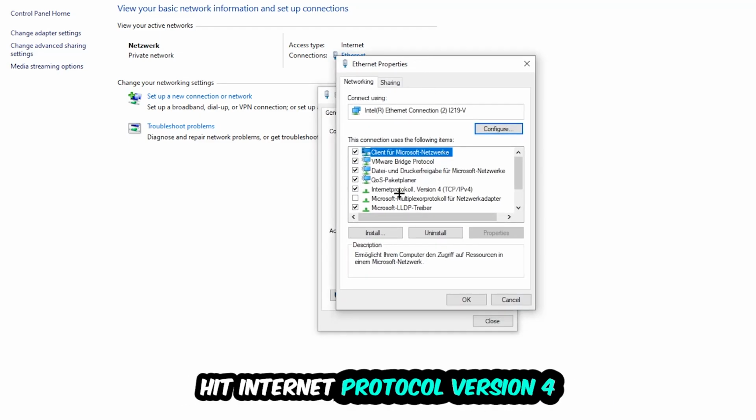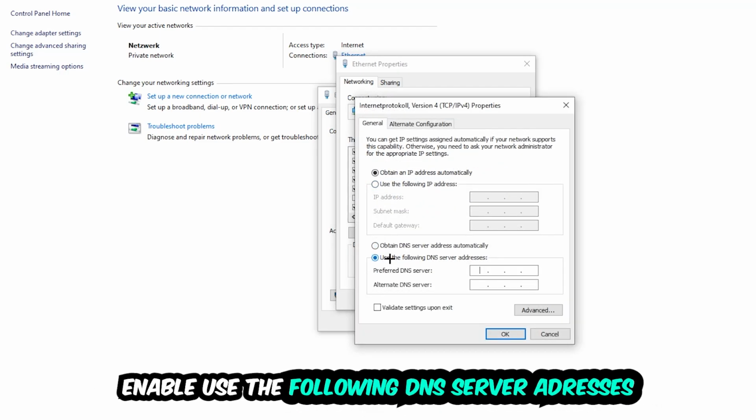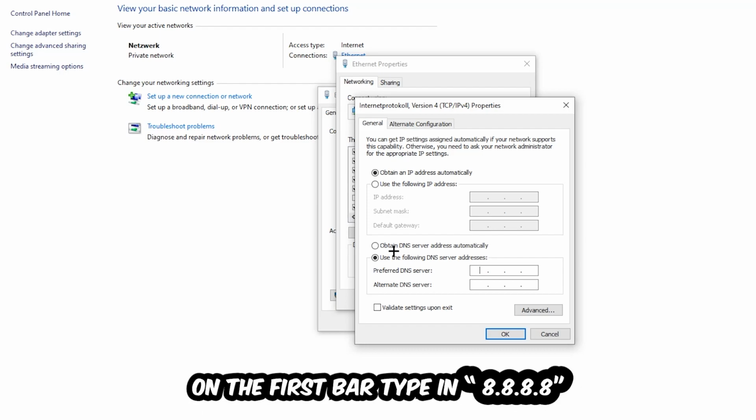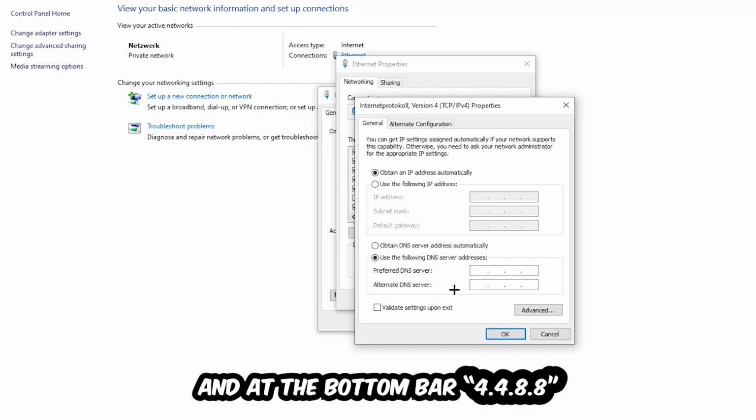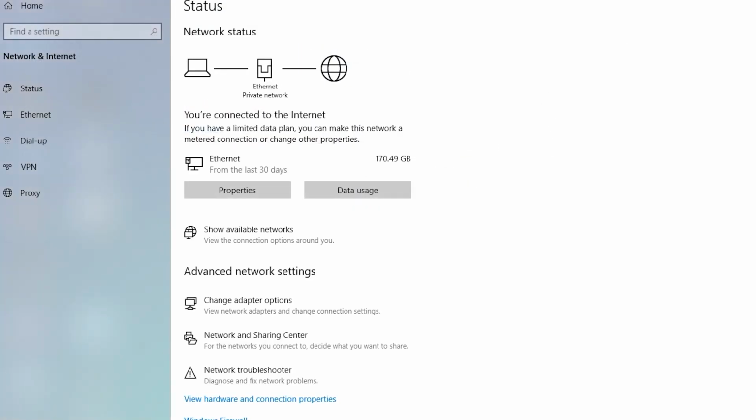Hit internet protocol version 4. Enable use the following DNS server addresses, and now you need to Google them. So first of all, you just go to Google and Google the DNS server address for Google, so you get a preferred and an alternate DNS server address, and just type it in. Put 8.8.8.8 at the top, and 8.8.4.4 at the bottom, and hit OK and apply. This will probably fix your issue.